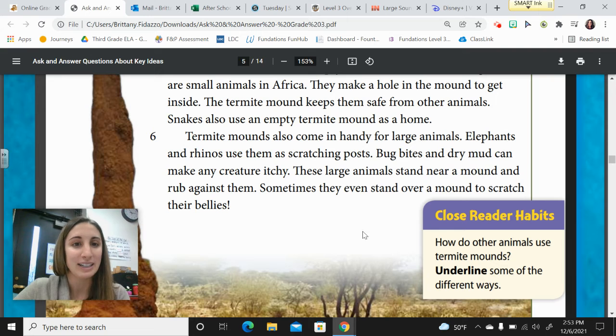Last paragraph here. Termite mounds also come in handy for large animals. Elephants and rhinos use them as scratching posts. Bug bites and dry mud can make any creature itchy. These large animals stand near a mound and rub against them. Sometimes they even stand over a mound to scratch their bellies.